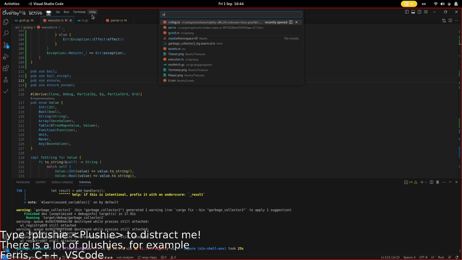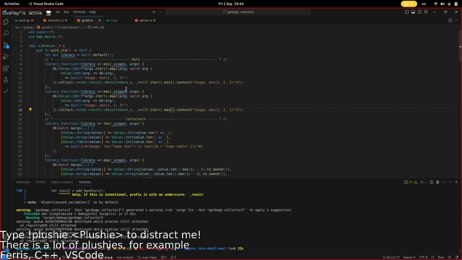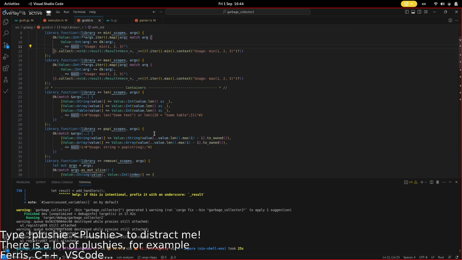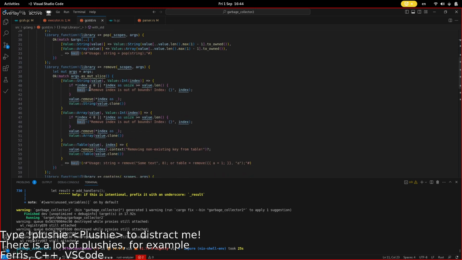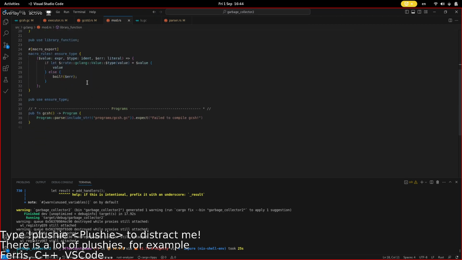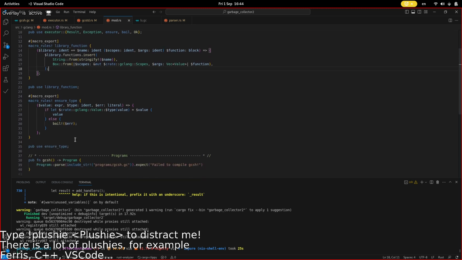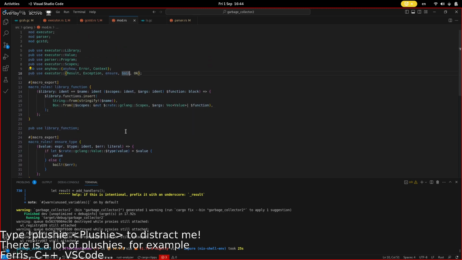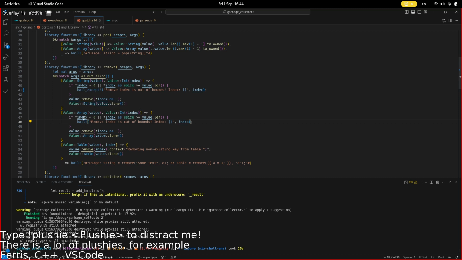and I'll check std. What do I have here? Usage. Here, bail accept. I need on. This music is a little too loud. Maybe not. Ensure bail, ensure accept, bail accept. Standard library, index out of bounds, bail accept.